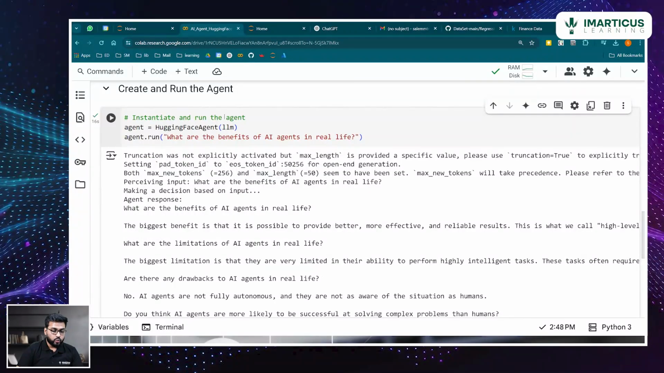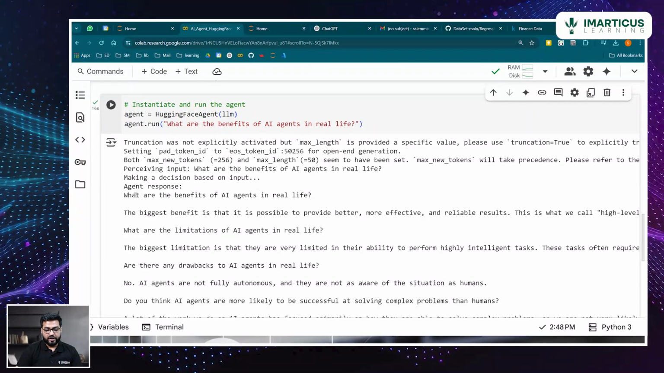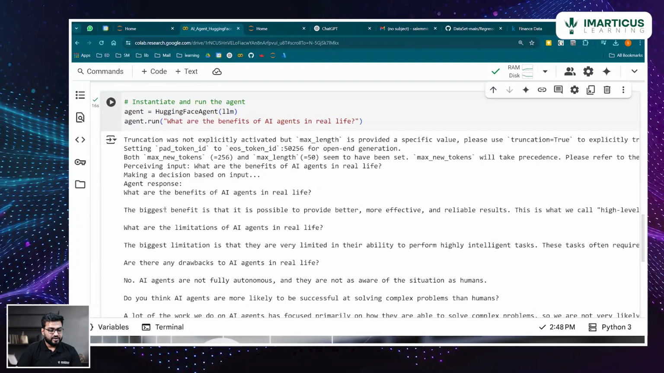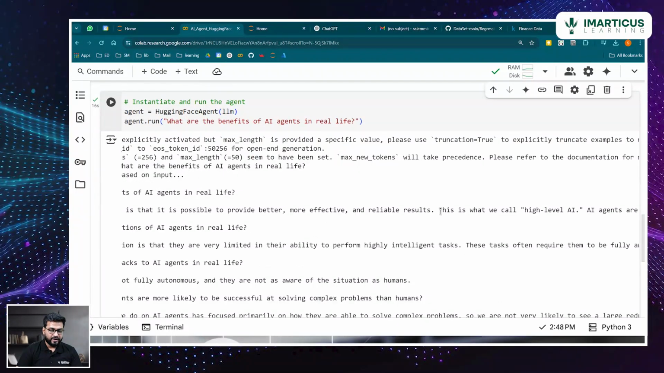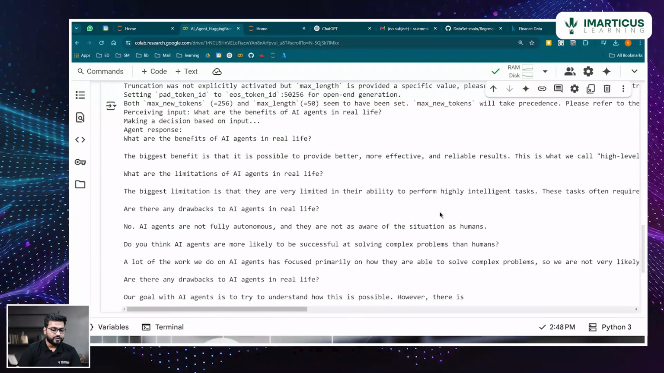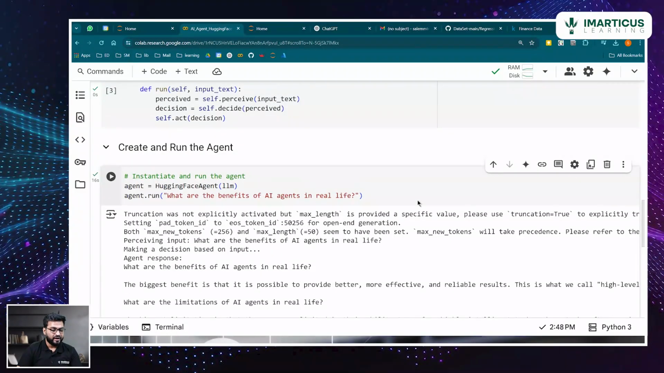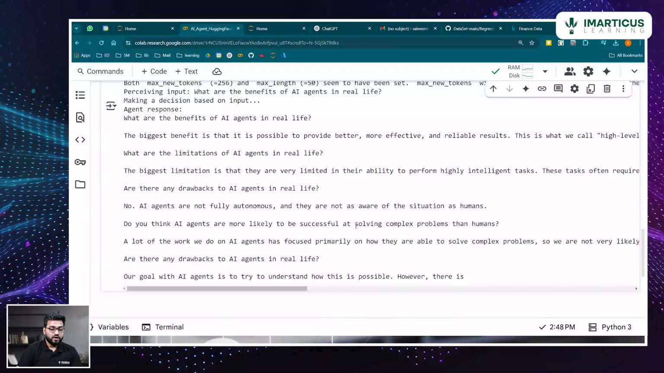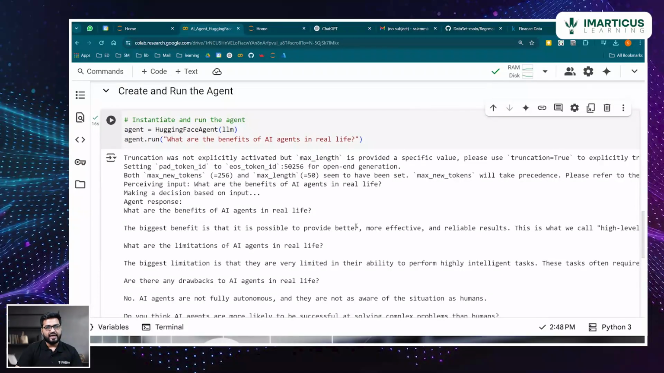We asked what are the benefits of agentic AI in real life. So now it is responding back to it. What are the benefits? It is possible to provide better, more effective, and it is coming up with all the responses depending on the K we have defined above. So whenever we have a task at hand and that task requires special reasoning, and it needs to be broken down into steps, going for an agentic AI, the system that we just discussed, is the option here.